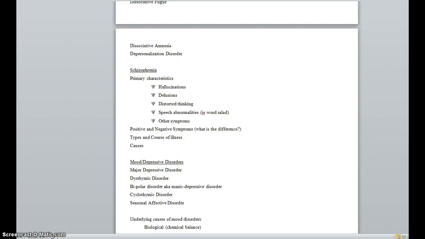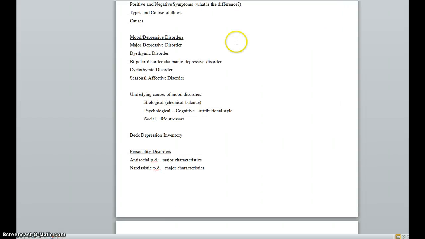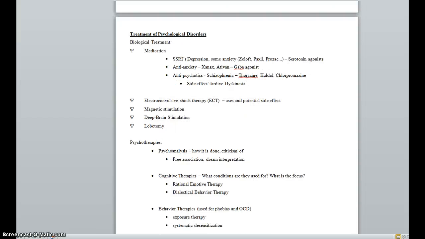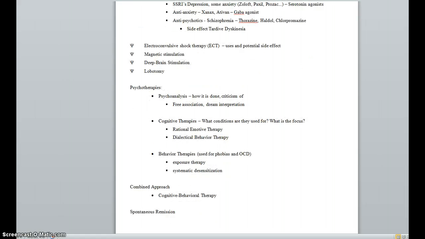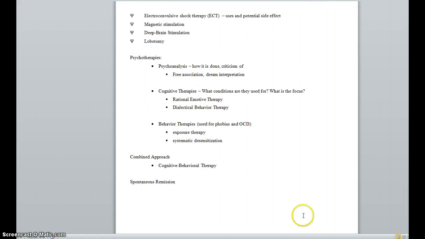What you're going to be needing to work on today, and I'm making another screencast about this, is finishing up the mood disorders, especially bipolar disorder and some of the underlying causes of mood disorders. Treatment of psychological disorders is something that I've already started to talk about, and I'll talk a little bit more today, but you will have an assignment related to that that you will be able to pick up today as well.